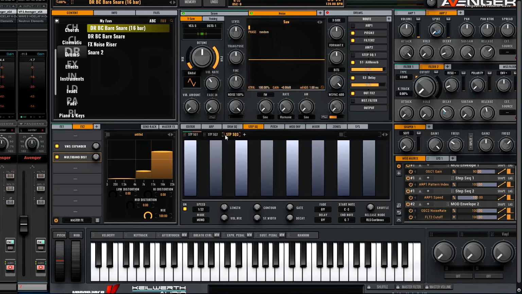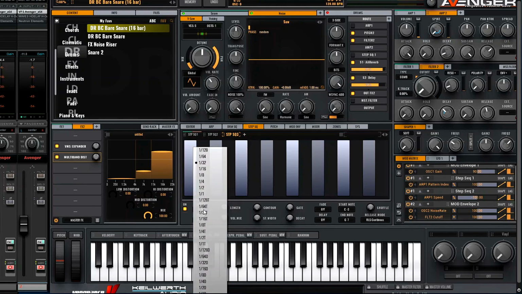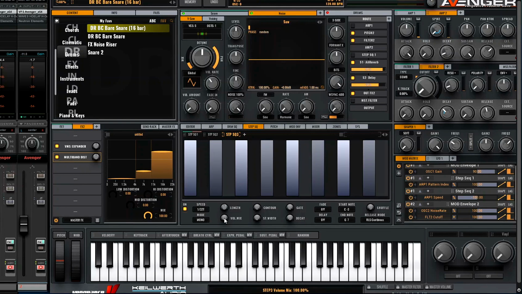I'm going to add a new step sequencer first, taking it down to 32 triplet, so that sounds a bit faster. And then lowering the volume mix to 0, so we don't hear the step sequencer initially. Tying it now to step sequencer 3.